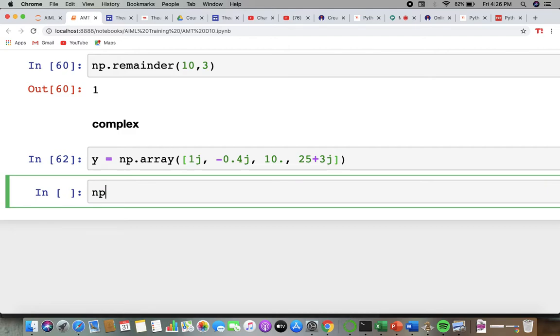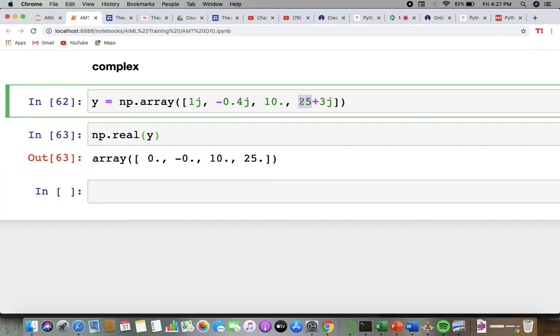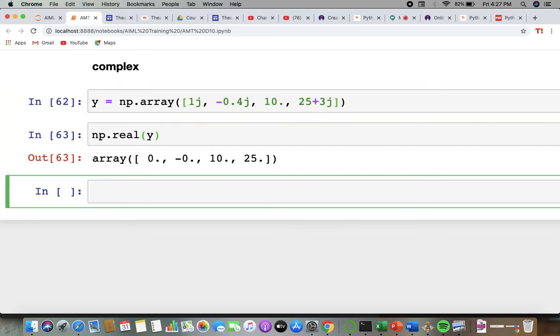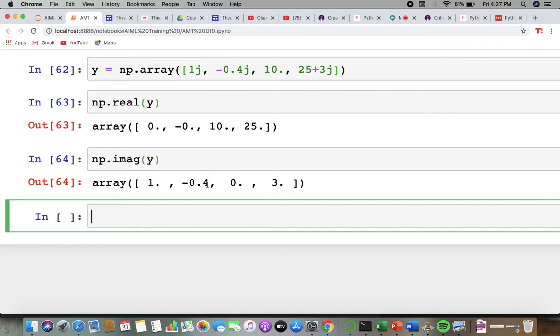How? If I find np.real of this y, let's find the real part. So these are the real parts, right? That is minus 0, 0, 10 and 24. These are the real parts, minus 0, and there is nothing, so that is also 0. Similarly, you can find the imaginary part of y. So these are the imaginary parts: 1, minus 0.4j, 0 and 3.